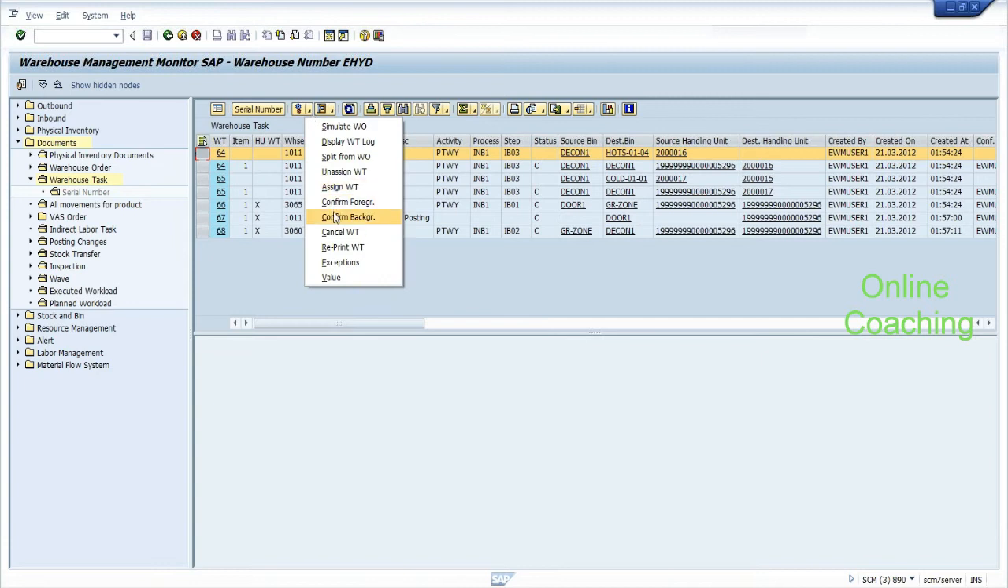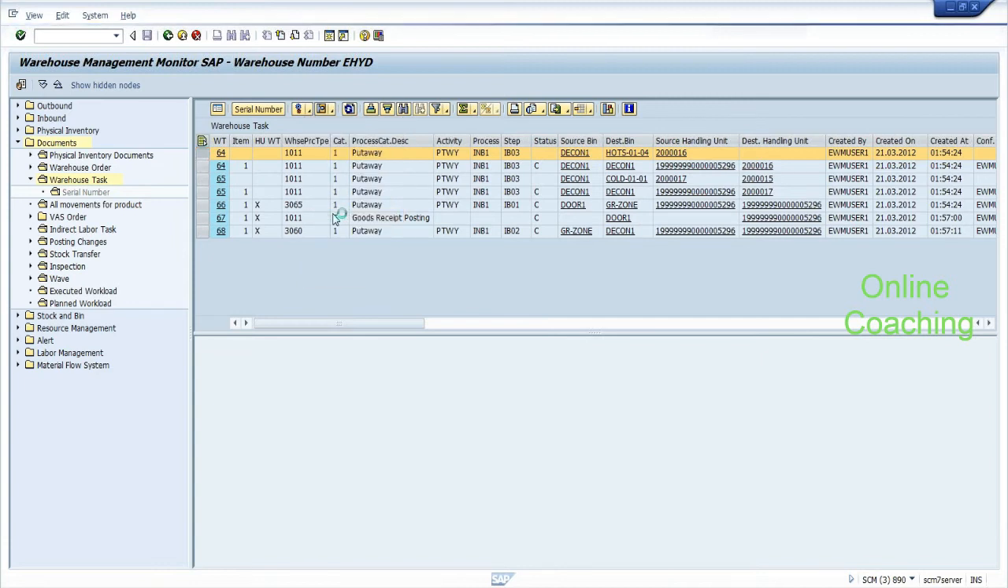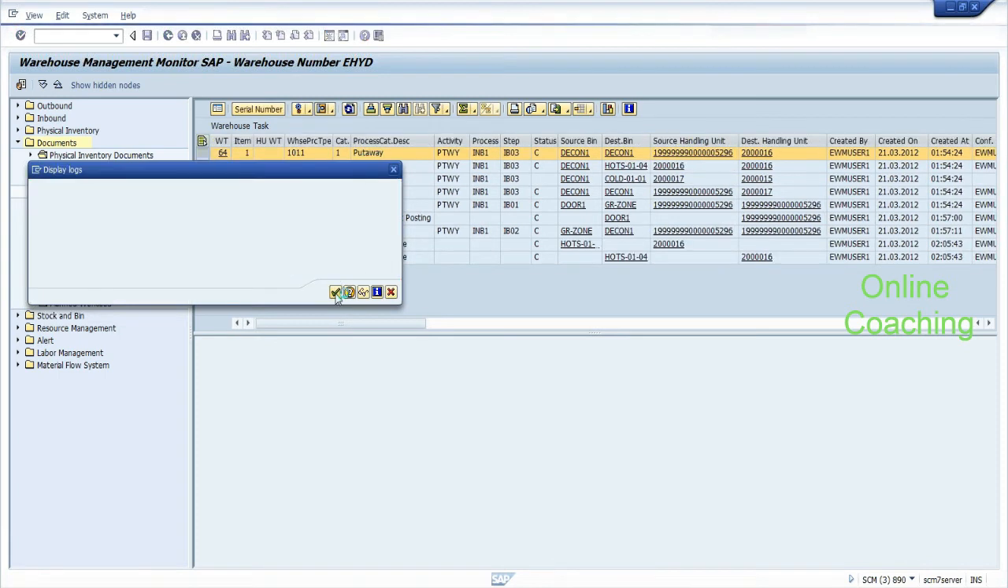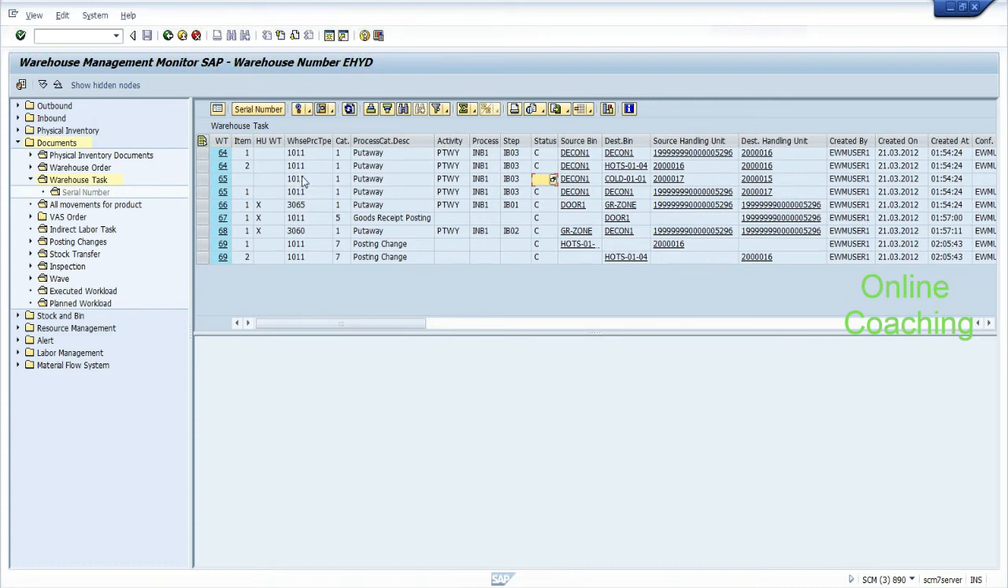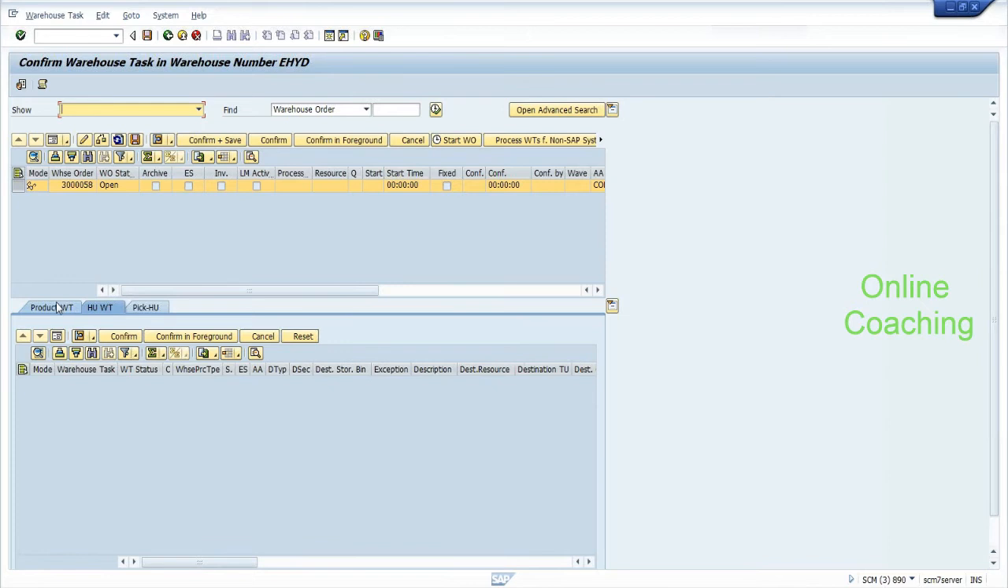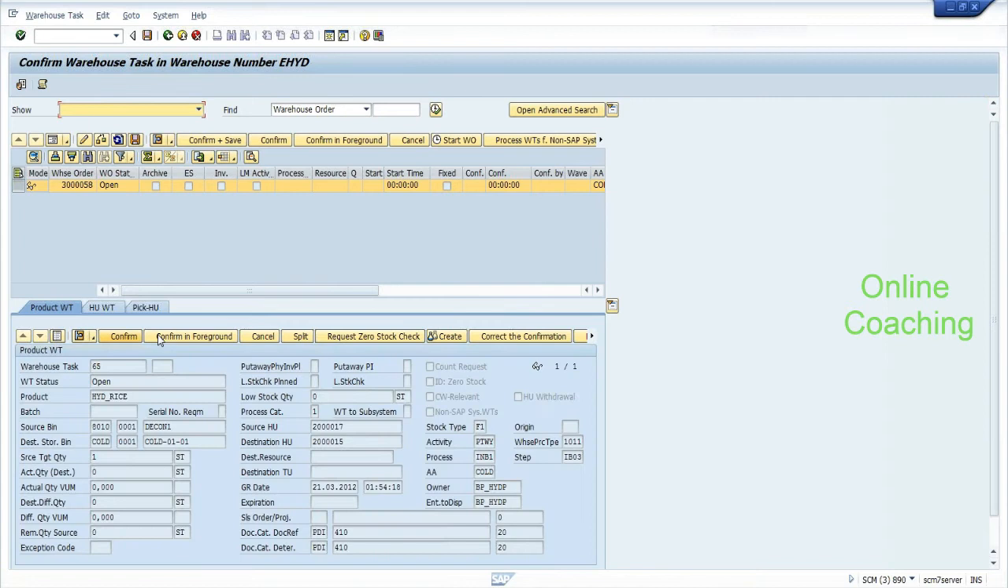So now, for these new boxes which I want to confirm, I can confirm in the background or in the foreground. Can you select both? Yeah, you can select both also. Now, let's take this example, the cold 01, 01 here. I want to confirm this in the foreground. What I just want to do is block that, or change the bin.